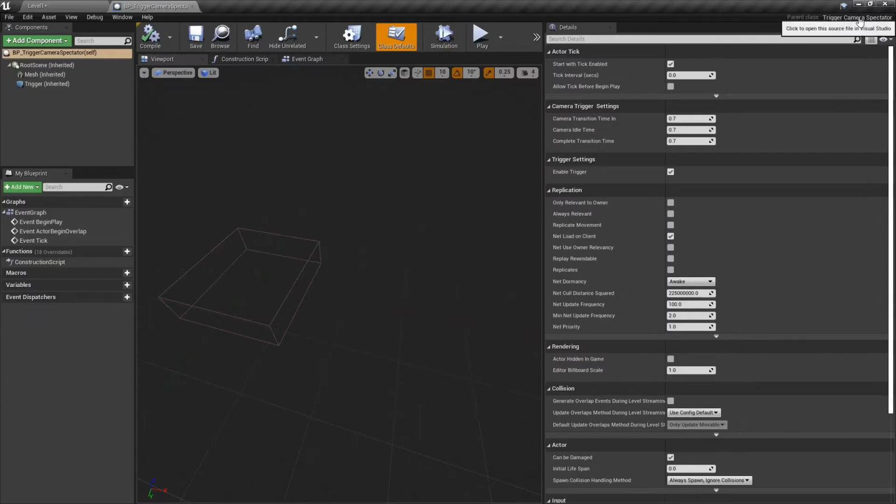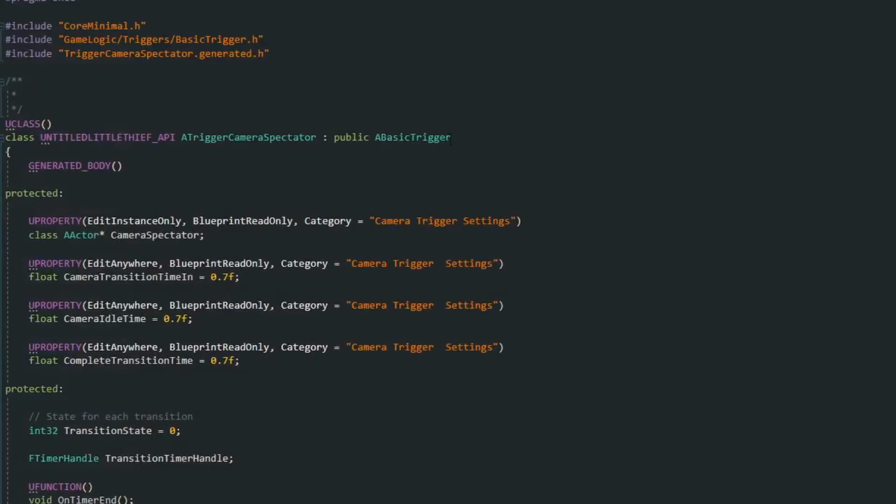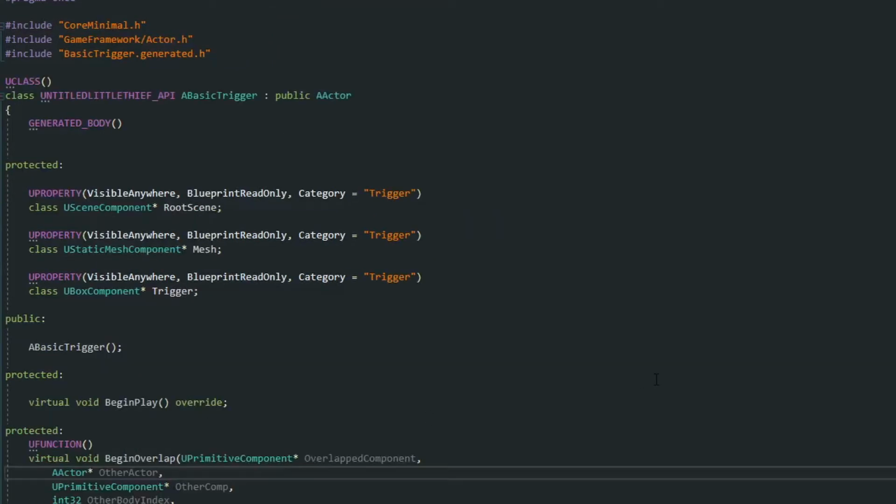Let's move on now to the code. As I was mentioning before, this trigger extends from basic trigger. So let's go and check basic trigger first. The basic trigger is an actor, so we can place it on the scene, and it has a root scene, a mesh, a static mesh component, and the UBox component, which is the trigger.